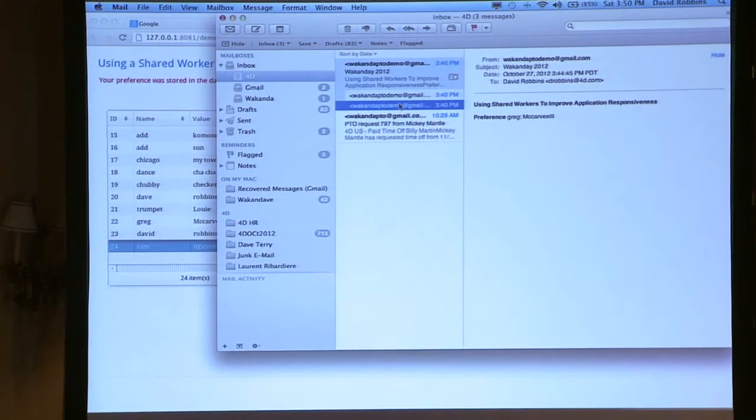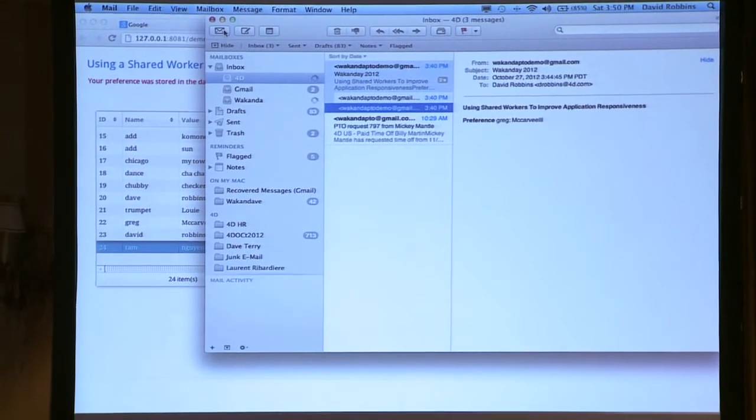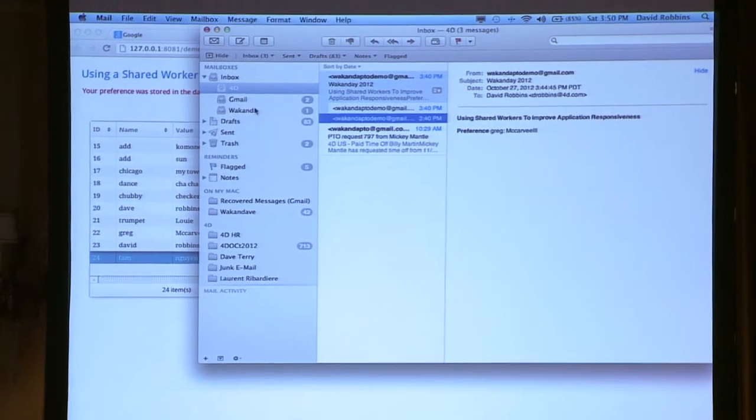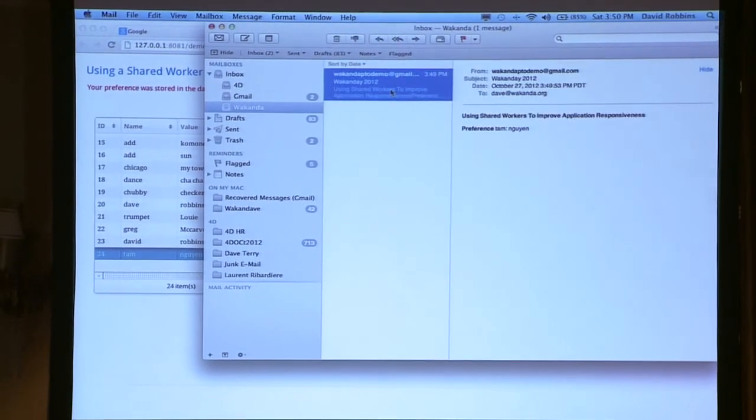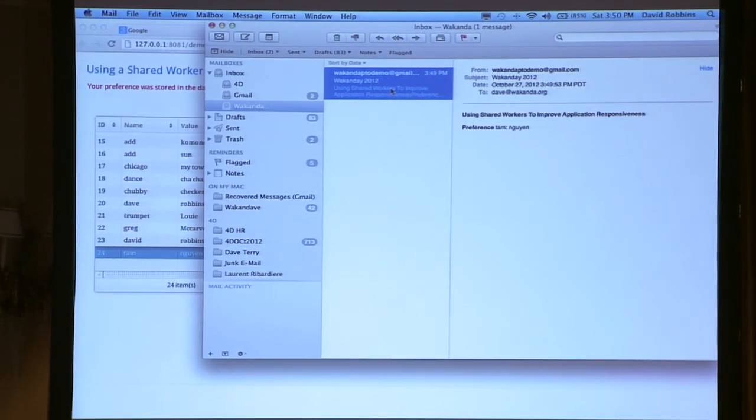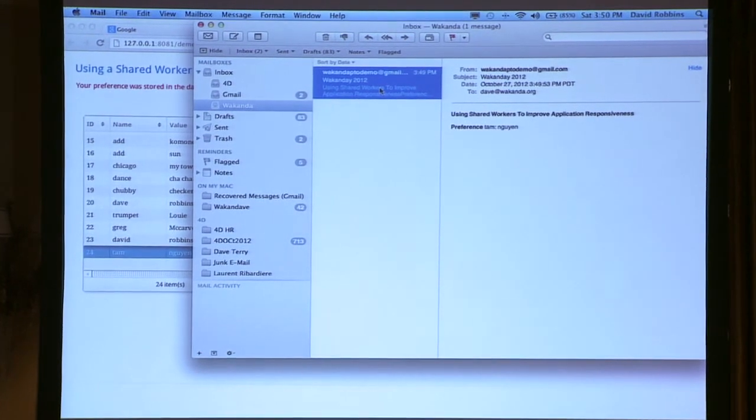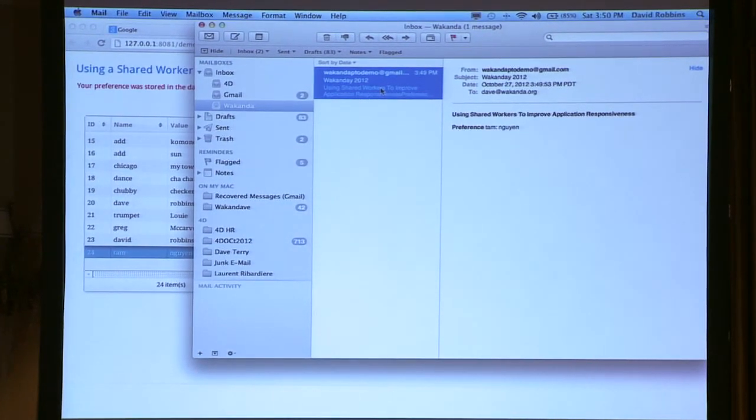That's the Dave Robbins. Where's Tom? Oh, there. I actually sent the one inside the shared worker to a different email address just to show. Now, do you guys want to look a little more closely at the shared worker? That's how you can use the shared worker.